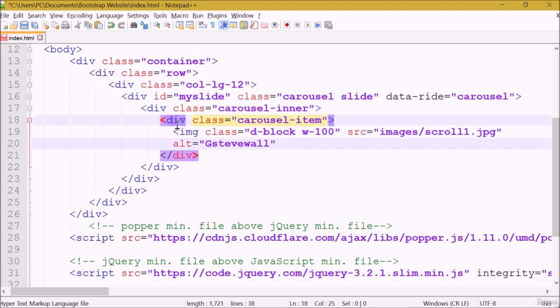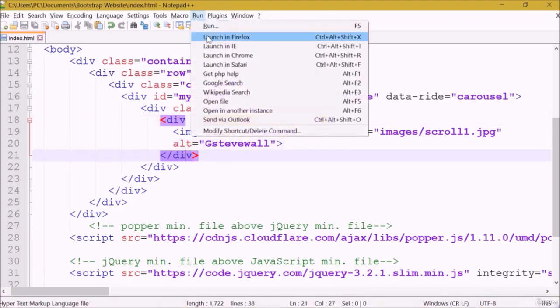So let's make sure everything's okay. There's a div here. Save this, and let's go ahead and run and launch in Firefox.